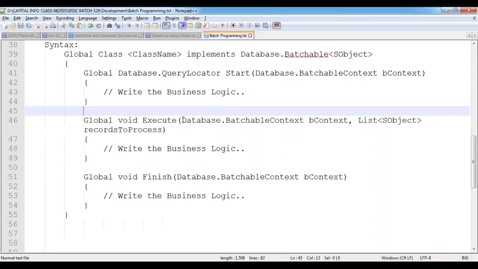Once we're done with the batch programming, then we'll move forward to the scheduling concept, the flex queues, and the remaining processes one by one. Okay. Tomorrow we'll see the practical concept of batch programming and with that Stateful interface also. Okay.